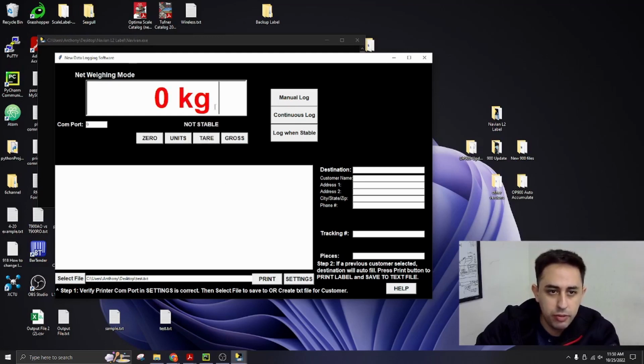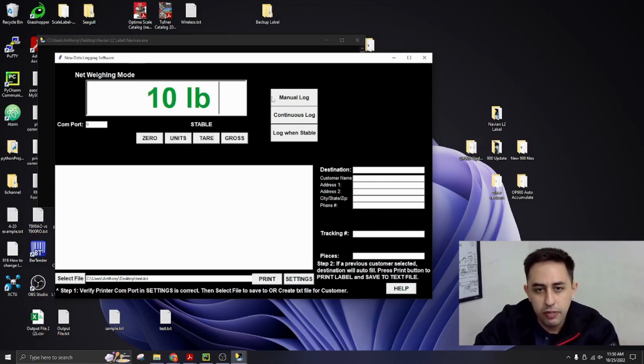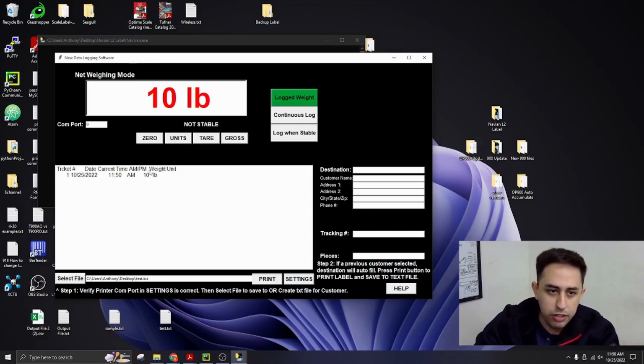Now I'm in net weight mode, and I'll have 0, it fluctuates a little bit, but you get the point. And I can switch units by pressing the units button, see, in pounds. And if I want to save to an Excel sheet, I write the manual log. You see, it saves date, time, weight. You can see an Excel sheet popped up here.